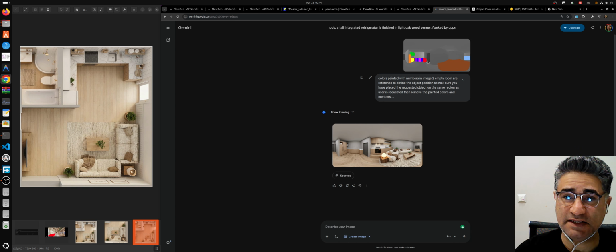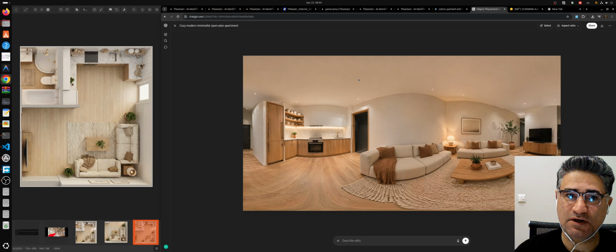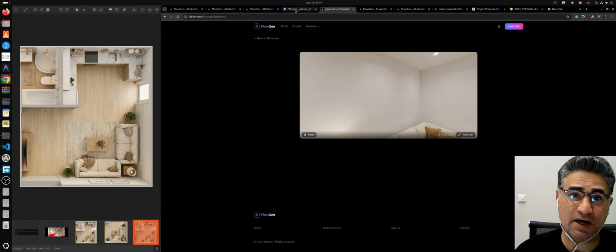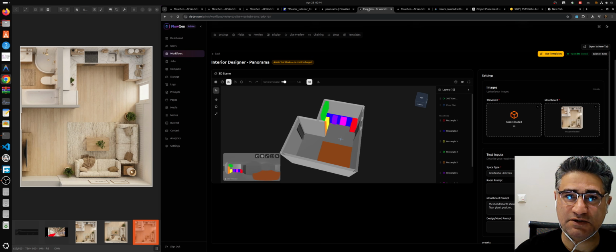Yeah, so I sent the same image and the same prompt both into Nano Banana and ChatGPT Image 2, but they were not able to solve the problem. So let me show you how I solved the problem.